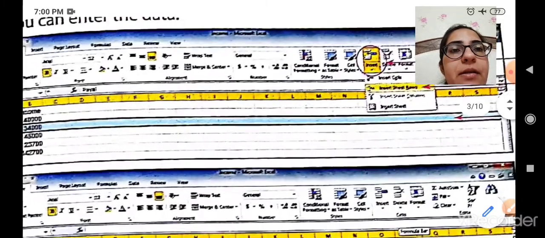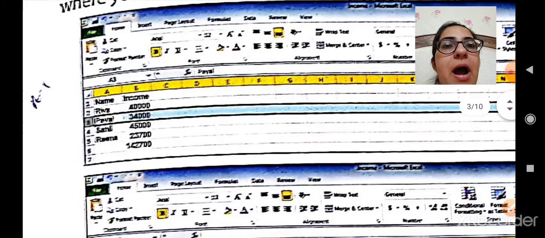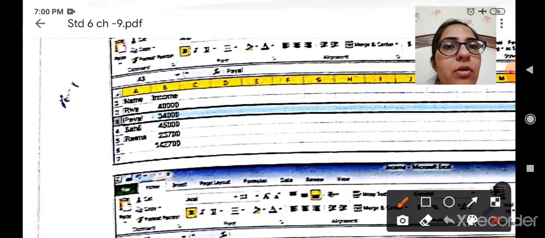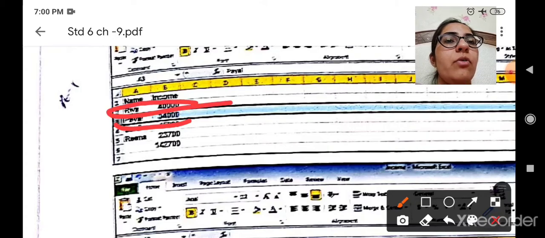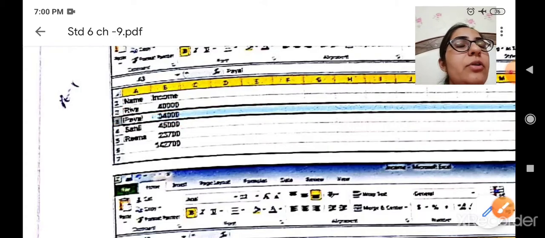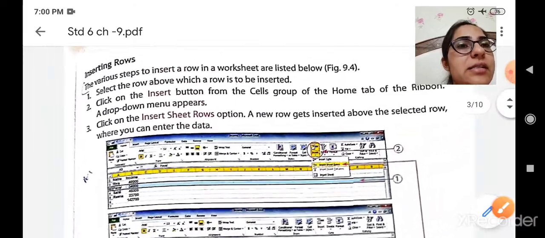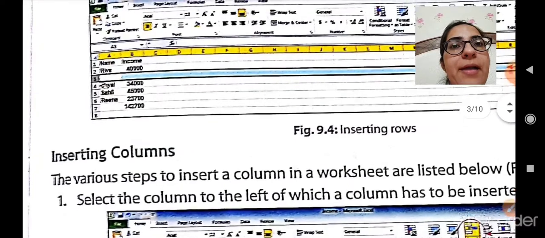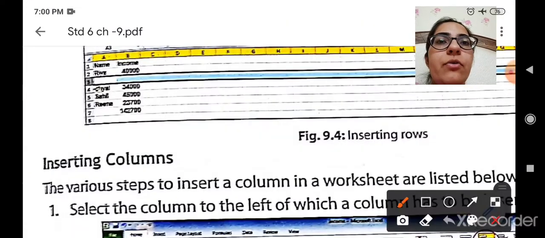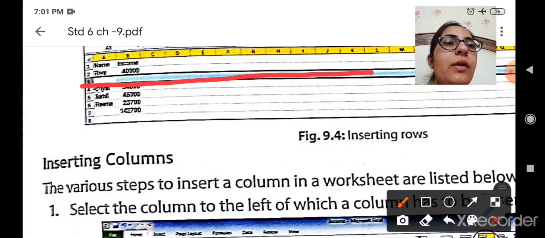So for example, here you have selected the 3rd row, that is Payal and 34,000. Now you want to insert a row above this, then first you have to select this row. Then you have to go to the Home tab and click on the Insert button. From that you have to click Insert Sheet Rows and you will see that a new row above this will get inserted. So this is how you can insert a row. So here you will see that above Payal 34,000, a new, empty row will get inserted. You can type your data which you want.